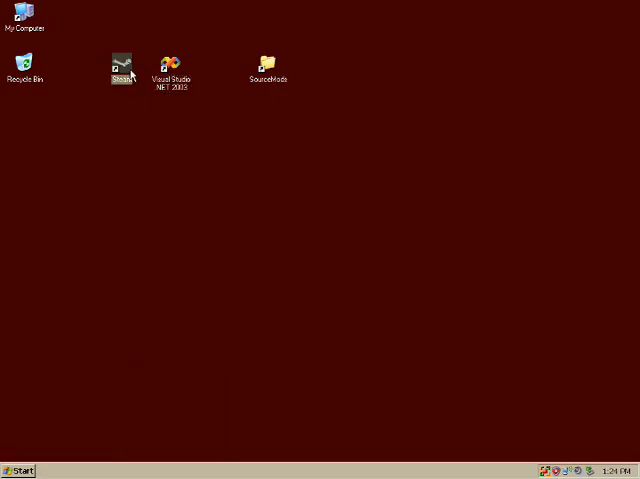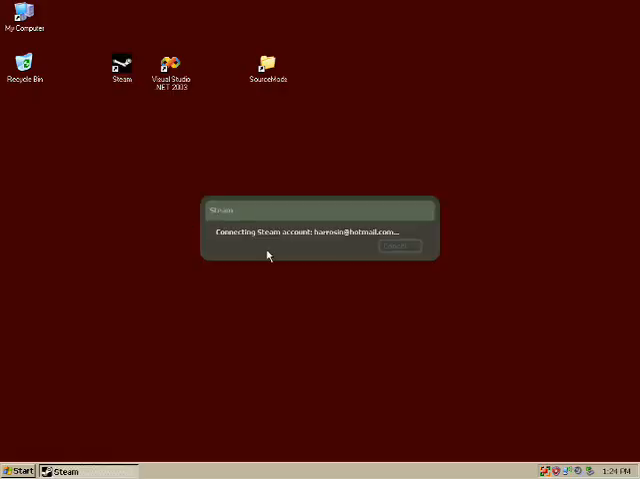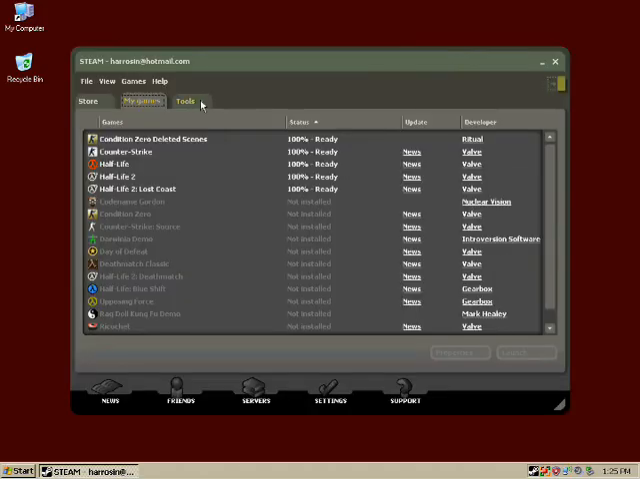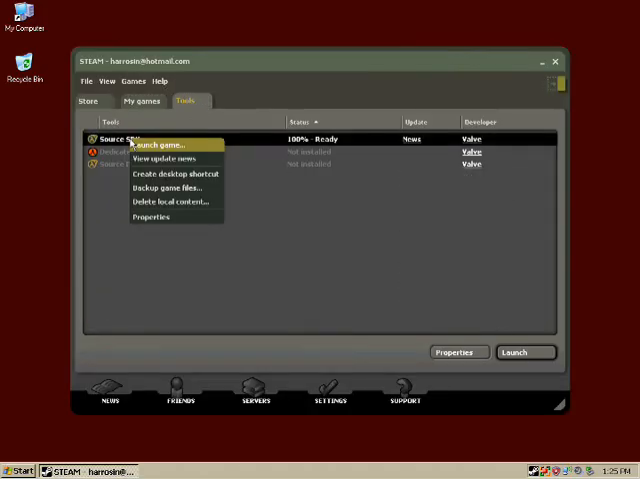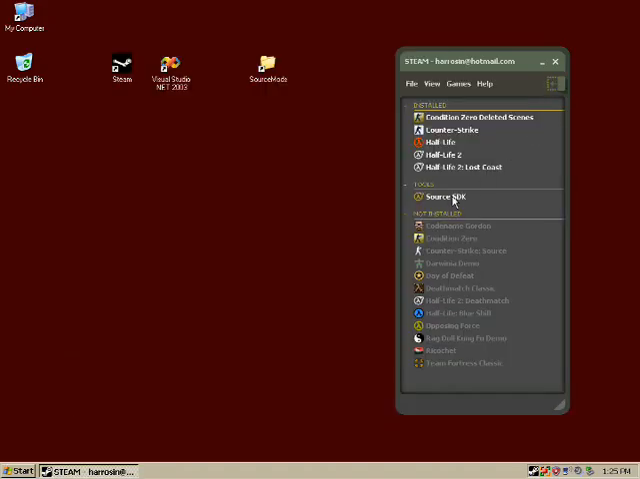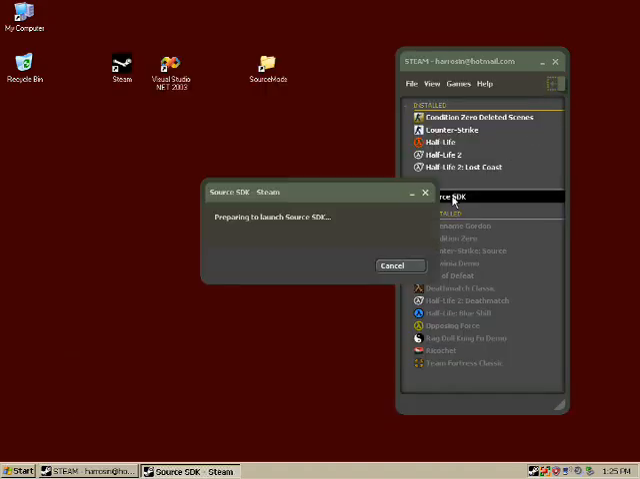So, first thing that we're going to do is click here and open Steam. Now, I already have the Source SDK installed, which we're going to need to download the source code. But if you don't, you can go to Tools, right-click, and go to Install Game. It'll download some files that are needed, and after that you're ready to go. So double-click on Source SDK.